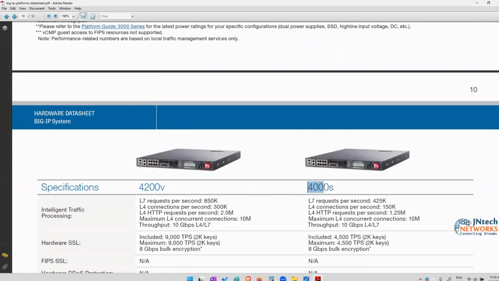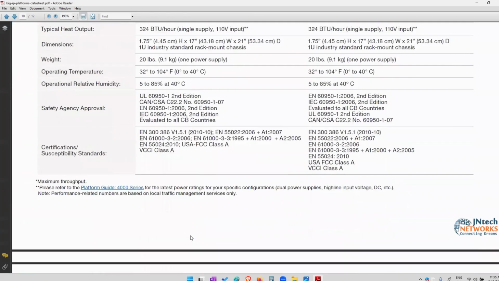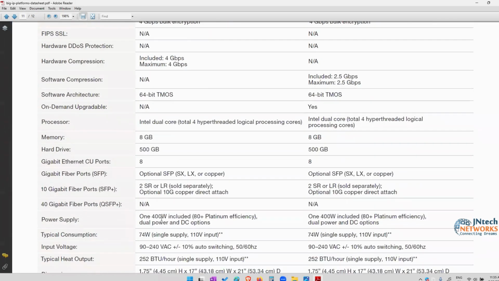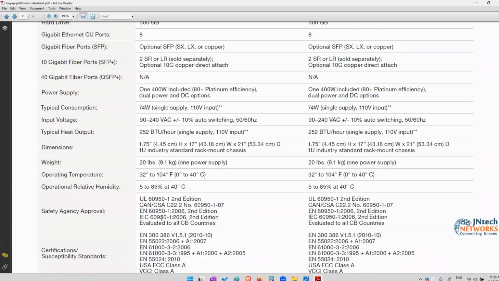4200, 4000 series. Multiple series sessions. 2200, 2000 series. I think this one we are using. How many TPS? 2000 only. This one's throughput is only 5 Gbps. It's small. If you have 1000, 2000 users of traffic, we can use it. If you have more than 2000 users of traffic, you need to go to a new load balancer.